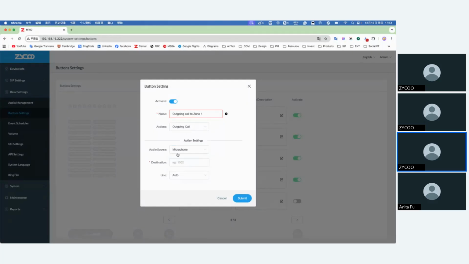Okay, here I choose the microphone, and you need to set the destination extension number for the call. Here I enter the 1005. As for the line, you can set it as default, or you can choose it as a specific SIP line.